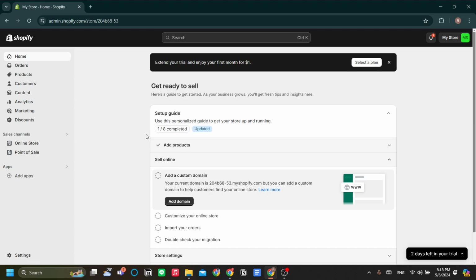So what is pixel? Pixel is basically an analytics attachment embedded in your website's code so that it can gather data and see the activities that are happening on your website. So it's really important because it will be used for analytics.